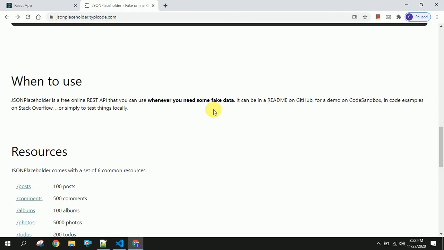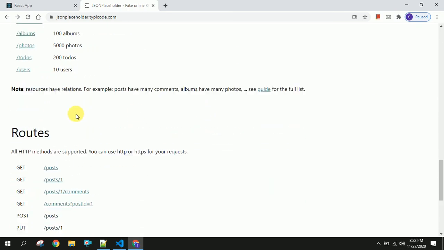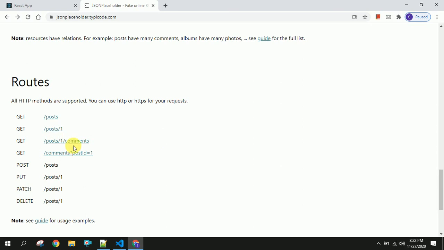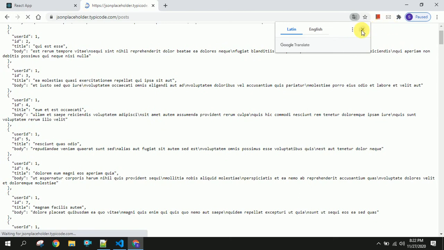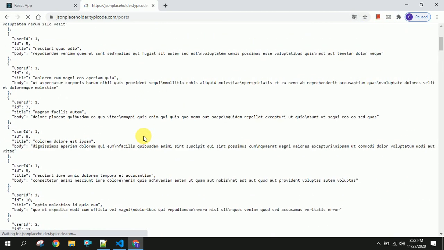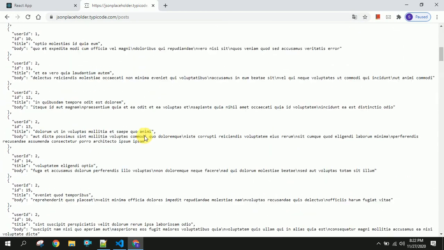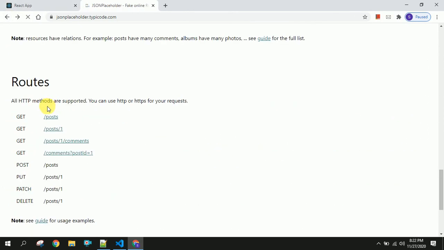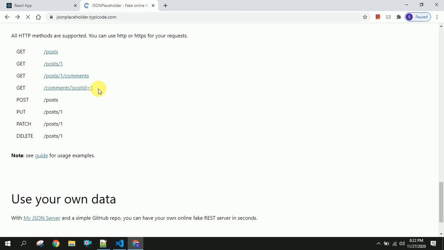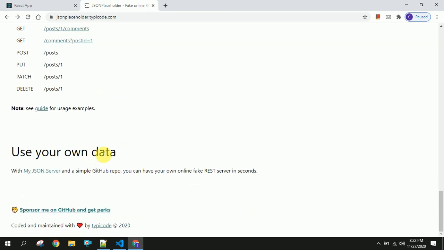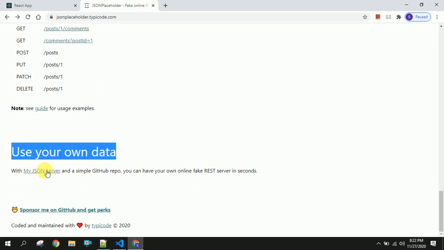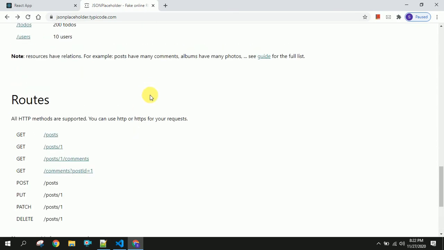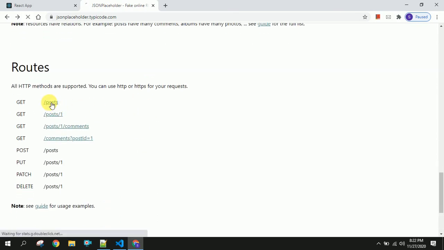Here, if you scroll down, you will see some GET API calls, and if you click on these posts, then you will see the data. This is the temporary data you can get by making a call to this fake API, and you can have some other GET APIs as well. If you want to create your own data, you can use this one, and we are going to use this.